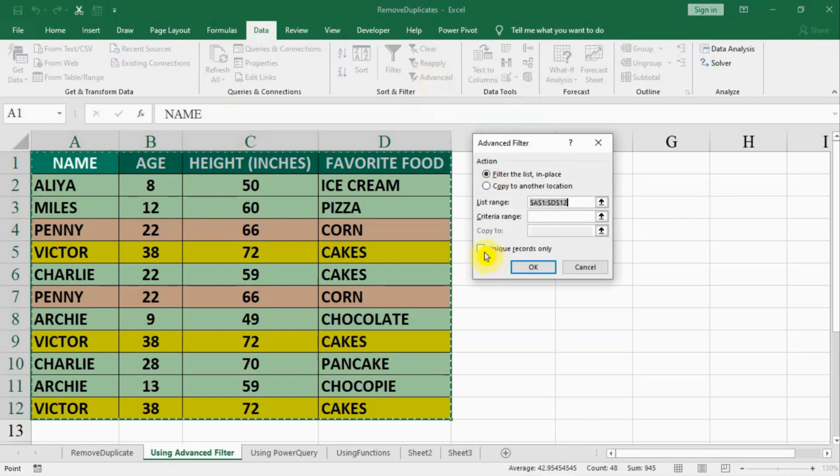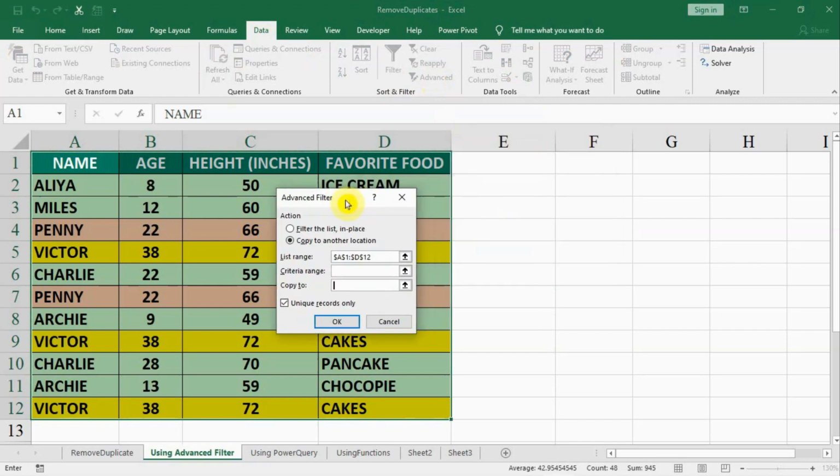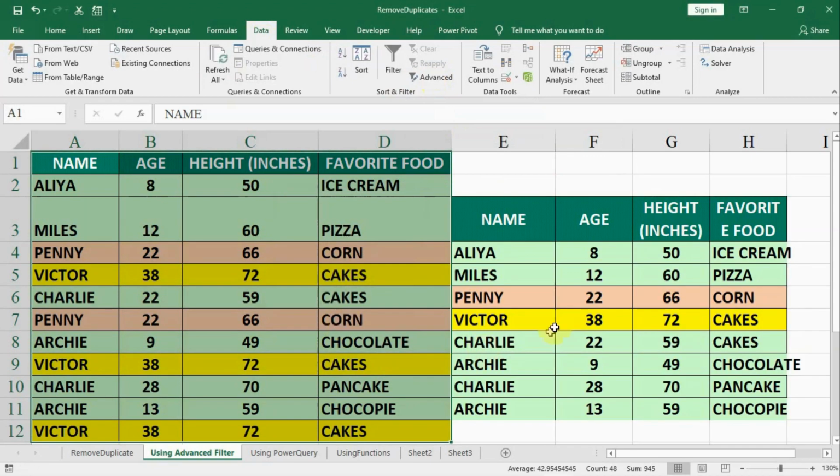After advanced, click on unique records and copy to other location, and in the copy select a cell adjacent to the old cell. Let us say this one, and say okay. And you see here we get the values without duplicate rows.